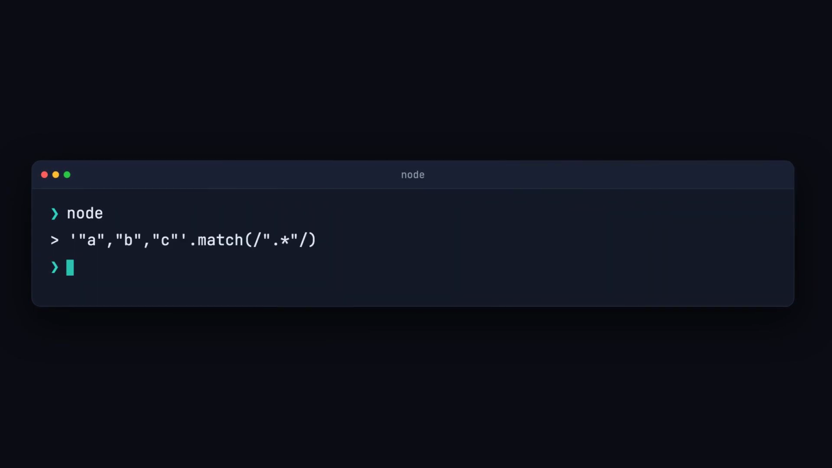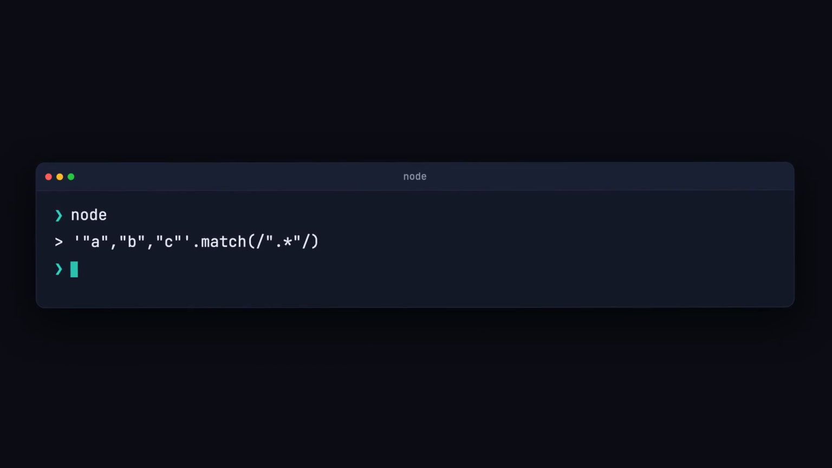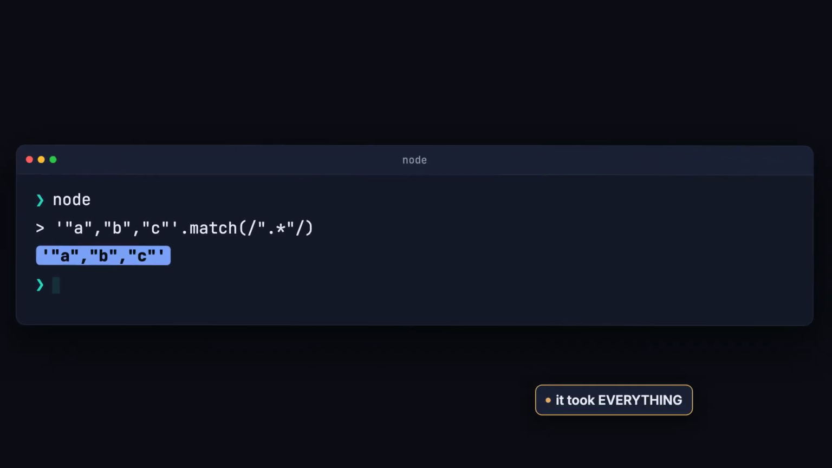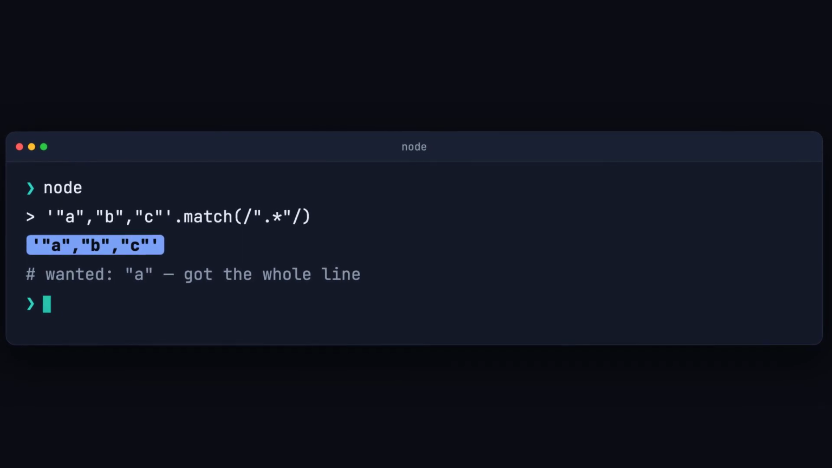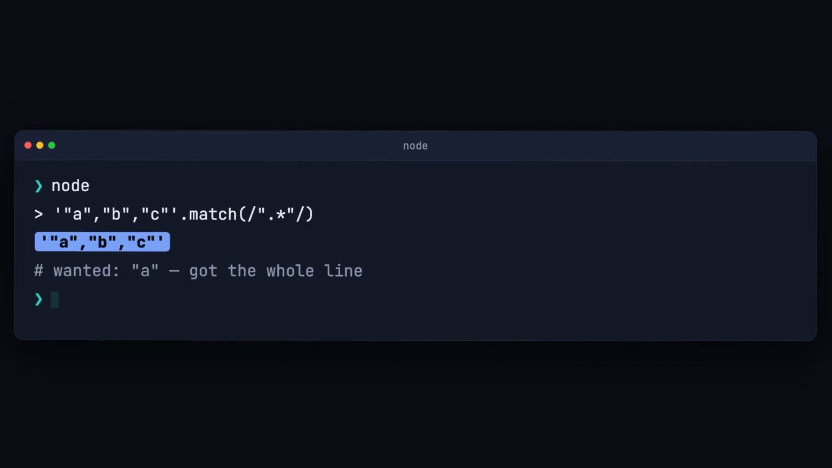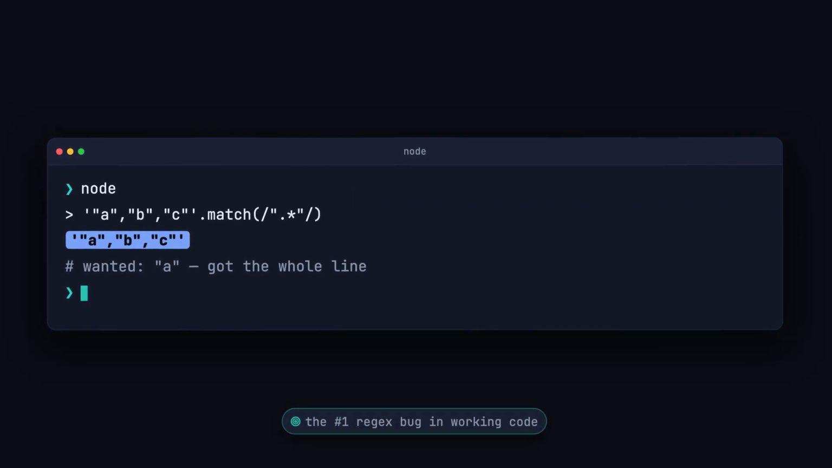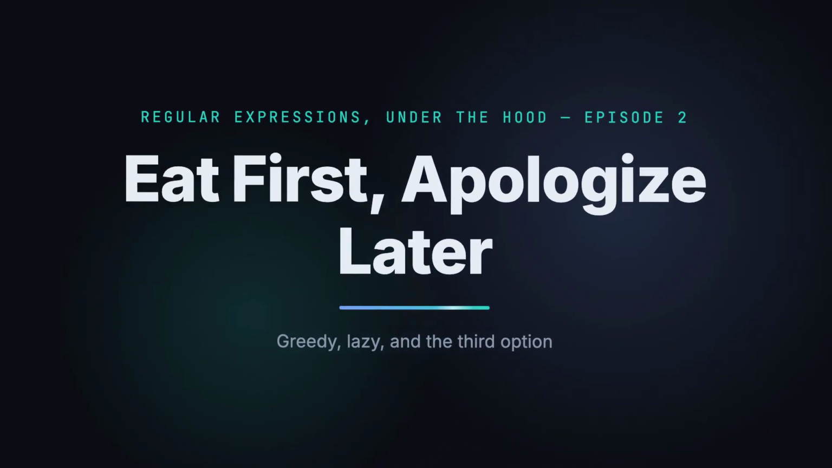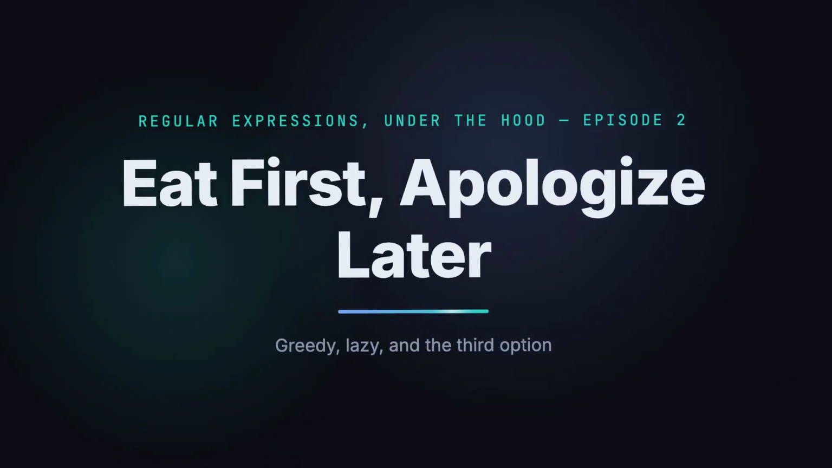Three quoted values. You want the first one, so you write quote dot star quote. One quoted thing. Simple. And the match comes back, the entire line. From the first quote to the very last one, everything between was eaten. This is the single most common regex bug in working code. And your pattern did exactly what you wrote. It did exactly what you asked, you just never knew the star's contract. Today, watch it eat in slow motion.